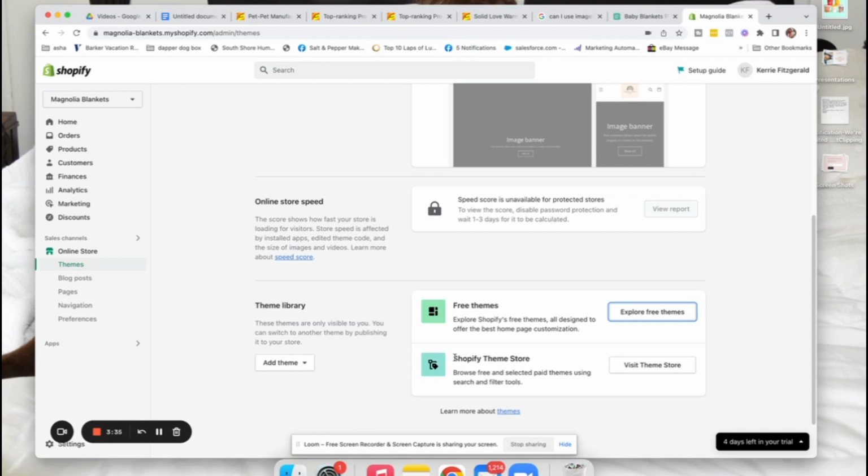And I've been doing this for 6.5 years now. Looking at websites, designing websites, building stores, growing stores. The paid theme will get you more, trust me. So let's look at the entire theme store, which you can look at the paid themes and free themes too. So let's just look at what that looks like.